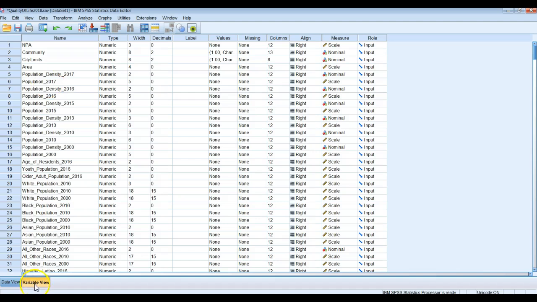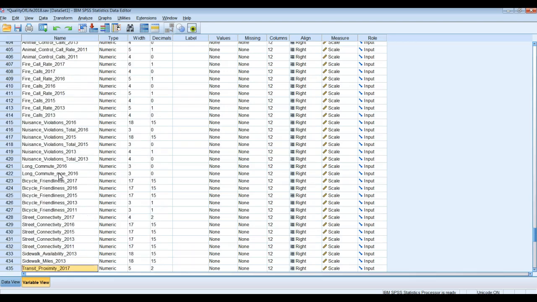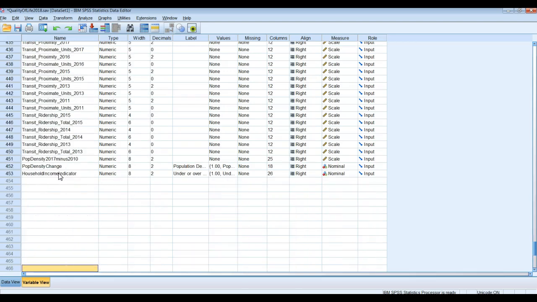So this is under variable view. Under variable view, we've got all of the variable names, and we can see actually how many variables there are. And we have 453 variables currently.